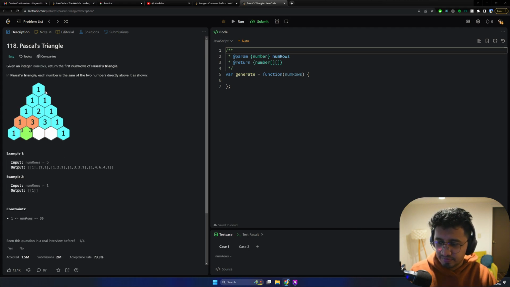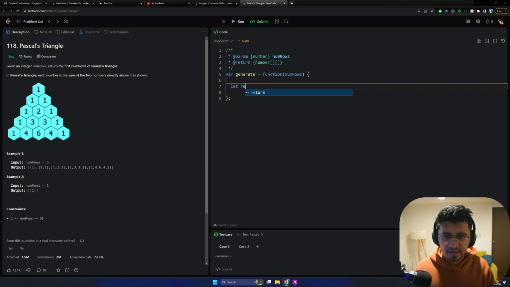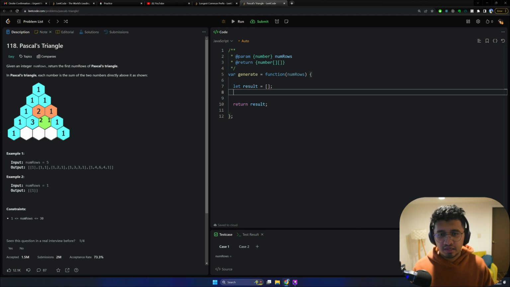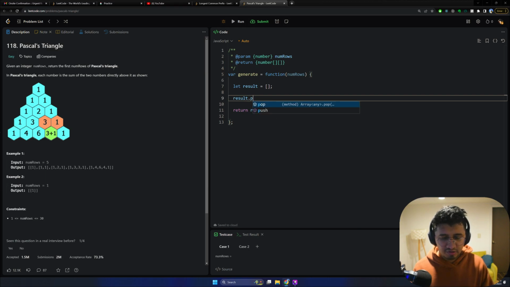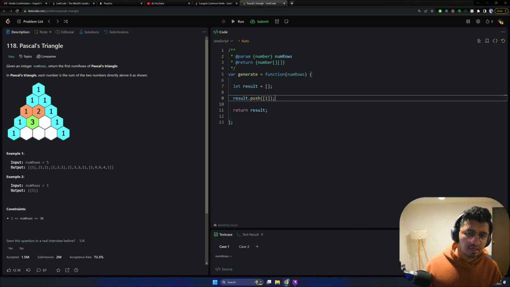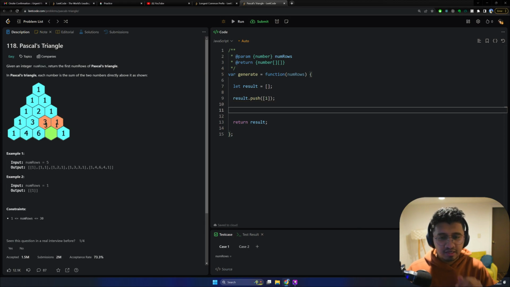So why don't we start here? We'll always consider that there is one element with us always, 1 or 1 1. So I'm thinking we'll have a result array that will be returned at the end, and result dot push will have one already in it, right?